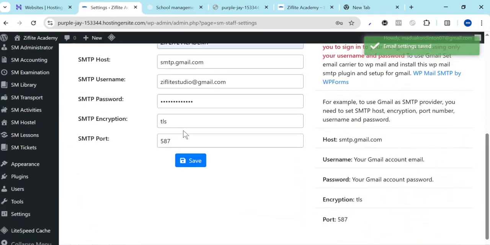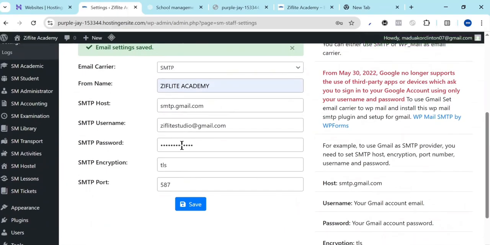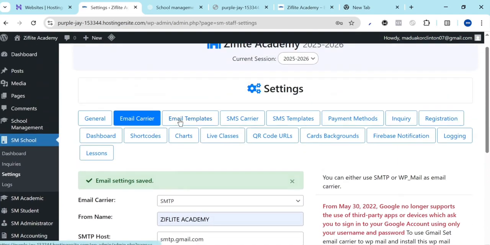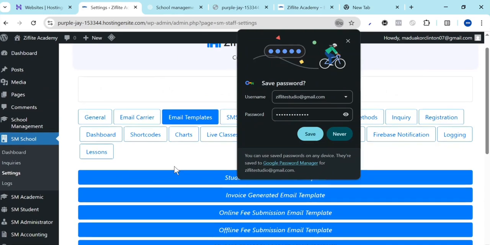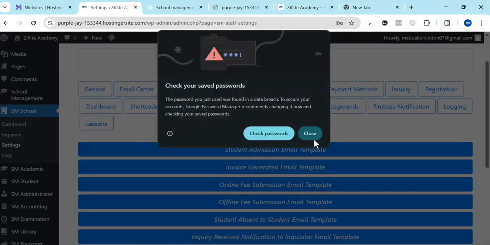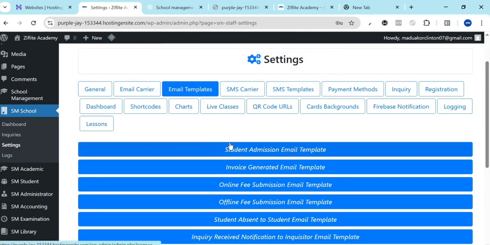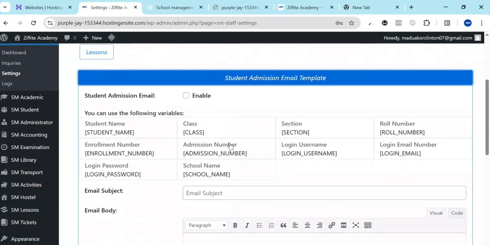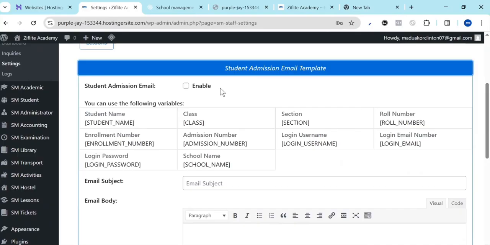Make sure that your Gmail password is correct. Make sure it is correct. You click on email template. Here you could now choose and edit the template. Okay, that goes to anybody. This is student admission email template.